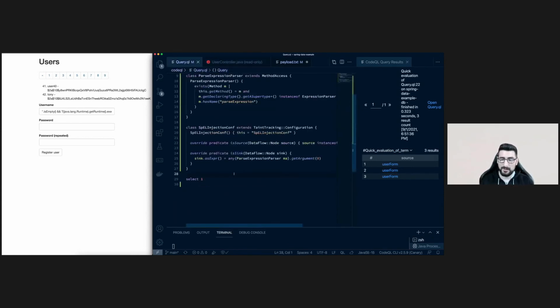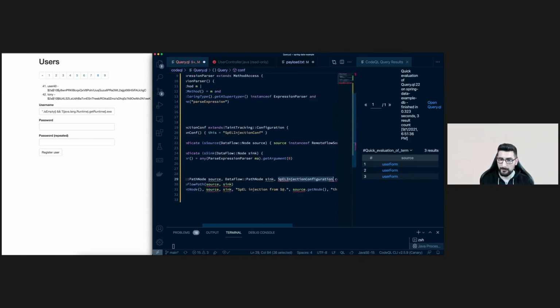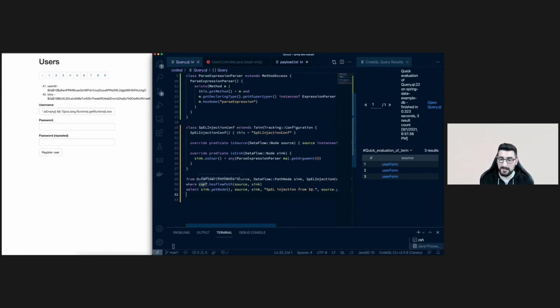Okay, we have the taint tracking configuration. So the only thing that's left is selecting the important bits for the query to work. And I just copy pasted some boilerplate here. But what this is basically doing is saying that this configuration we are selecting here has a flow path from the source to the sink.